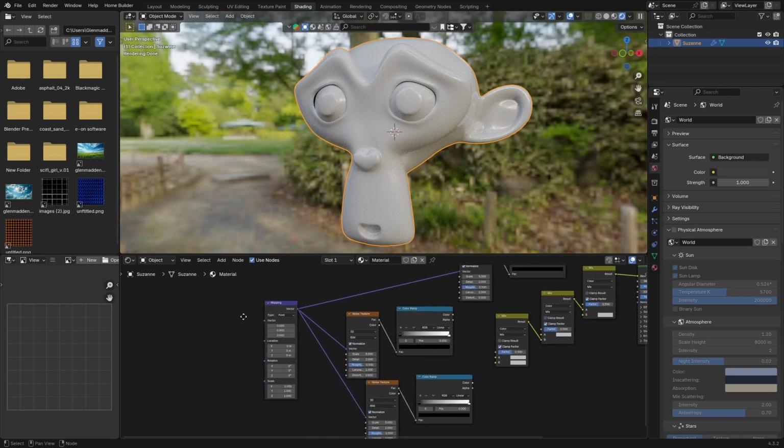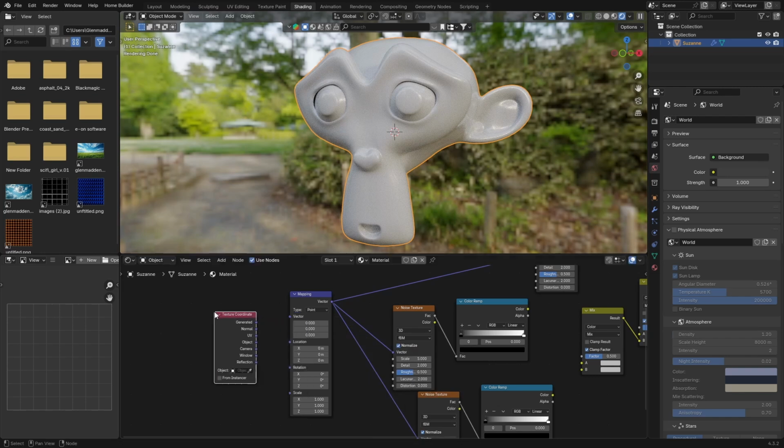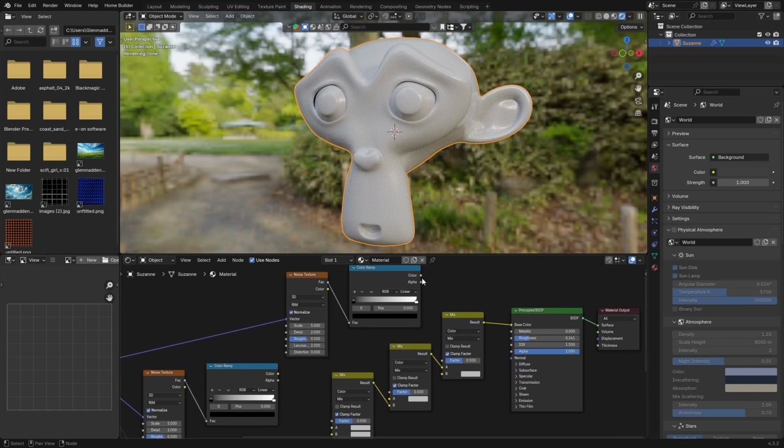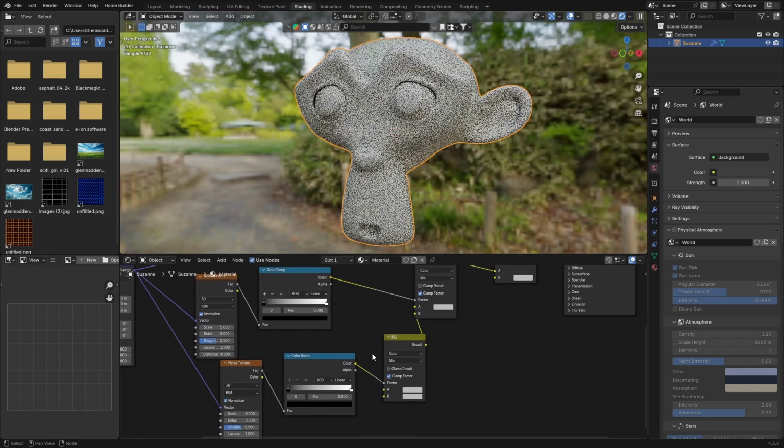And then on your mapping node, we're just going to go Shift A and get a texture coordinate. And then plug your object into the vector of your mapping node. And then you're going to plug this color into the mix color, bring this down, bring this there, and then plug this color in there and this color in there.